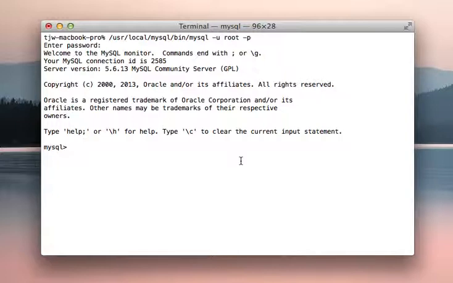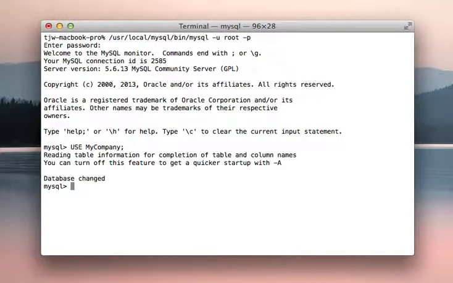Now in part 2 we're going to type in the use command and type in the database name, My Company. So we're saying use My Company. This is important. If you've closed MySQL since the previous video, you need to make sure that you change to the My Company database. So we got database changed.